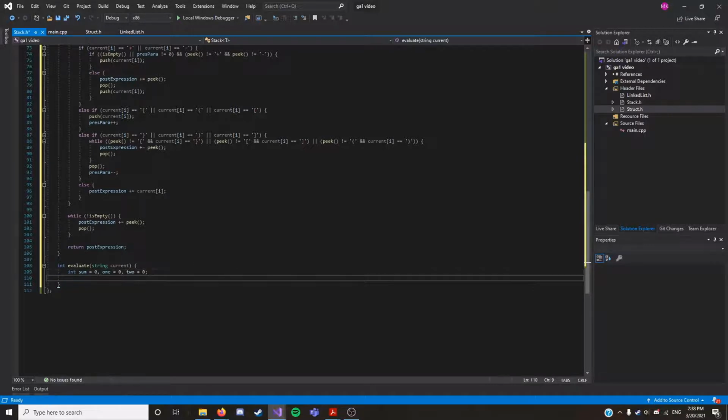And we actually need to make a stack for this as well. We need this to be a stack of type string, and we'll just call it post stack.